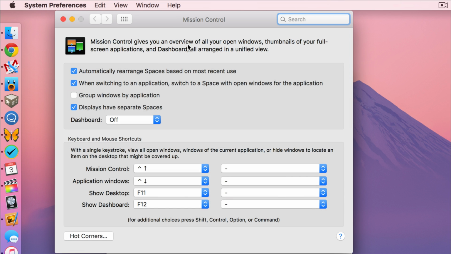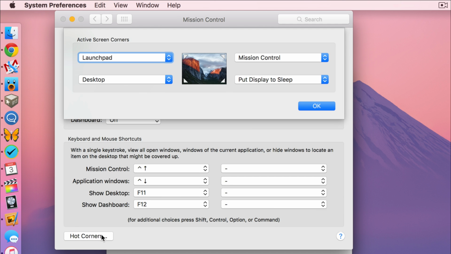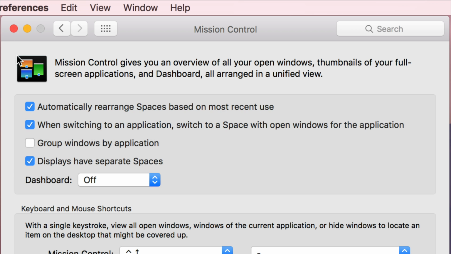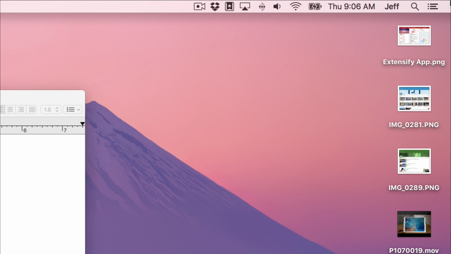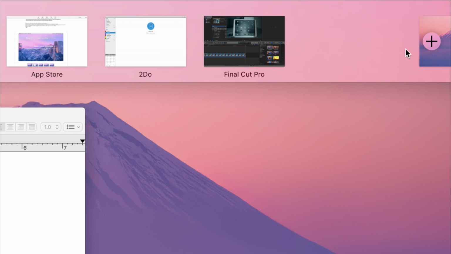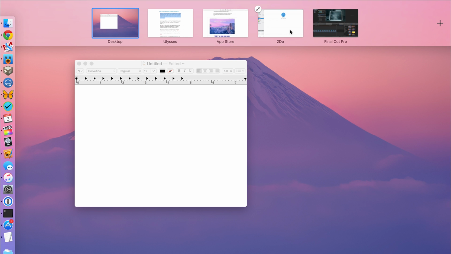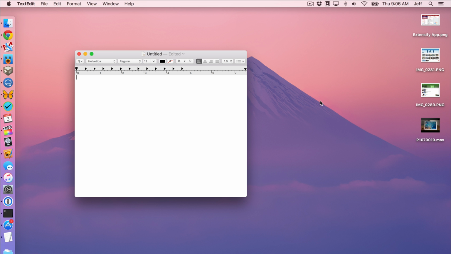You see, I opened up System Preferences, go to Mission Control, click Hot Corners. There you see the Mission Control hot corner that I've set for the upper right hand corner. So whenever I drag my mouse up to the upper right hand corner like this, the hot corner invokes the Mission Control interface, and from there I can drag files and folders to full screen apps easily with no problem.